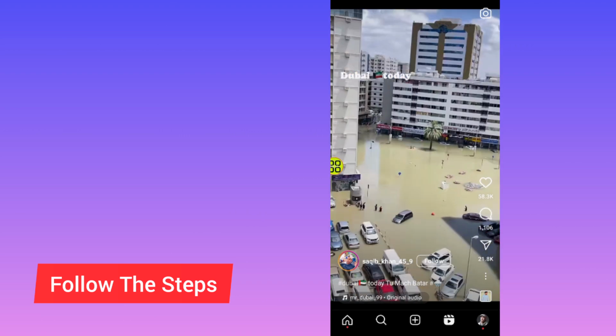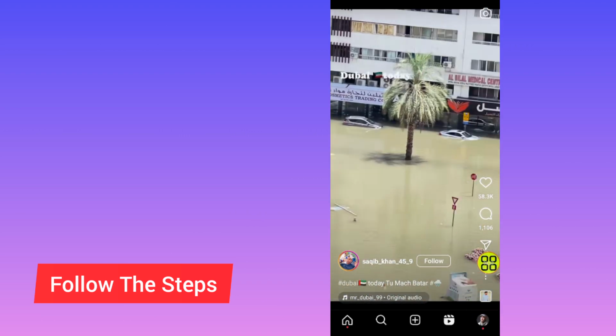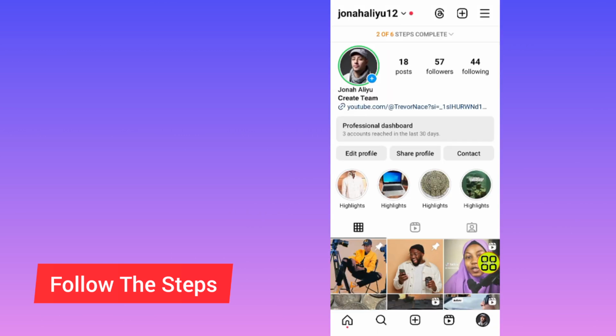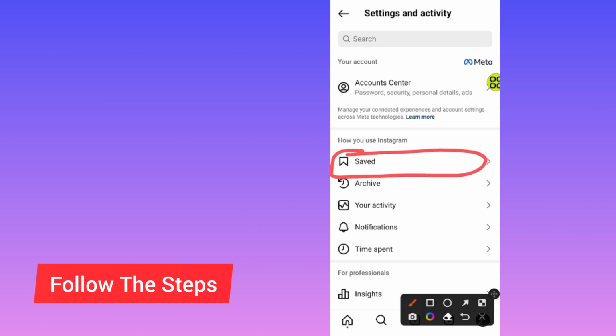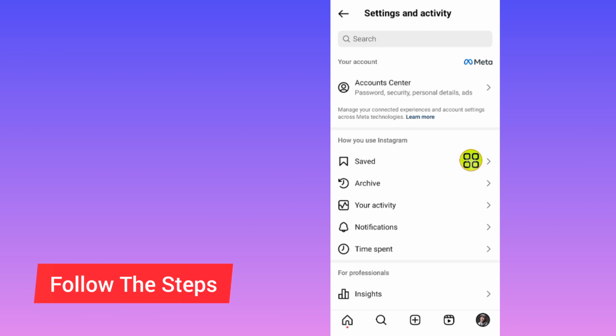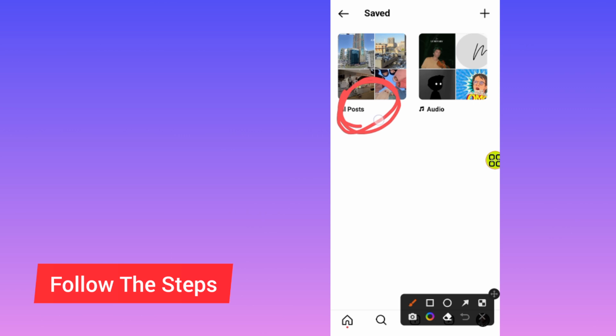So now if you want to find the video, all you have to do now, tap on your profile at the bottom right side. After you tap on your profile, now here is your profile. Tap on this menu at the top right side. After you open this menu, now tap on this save button. After you open this save now, tap on this, as you can see now, all post. This one, tap on this all post.